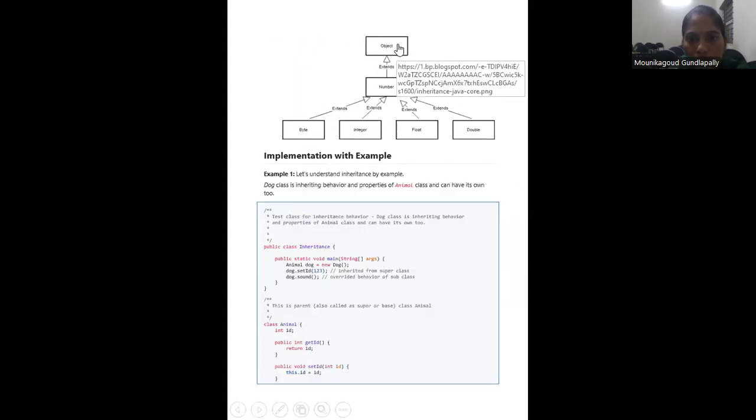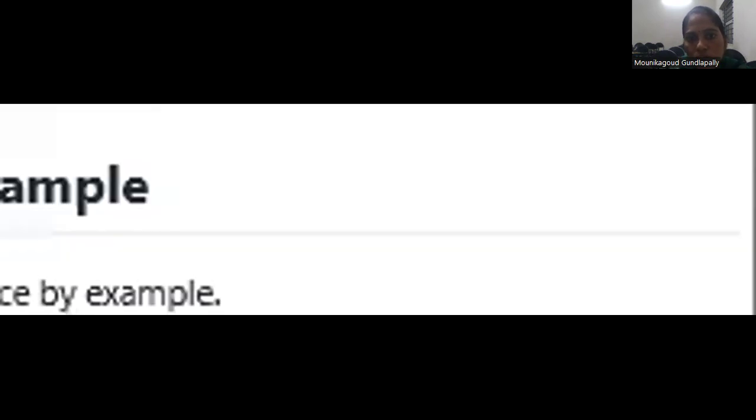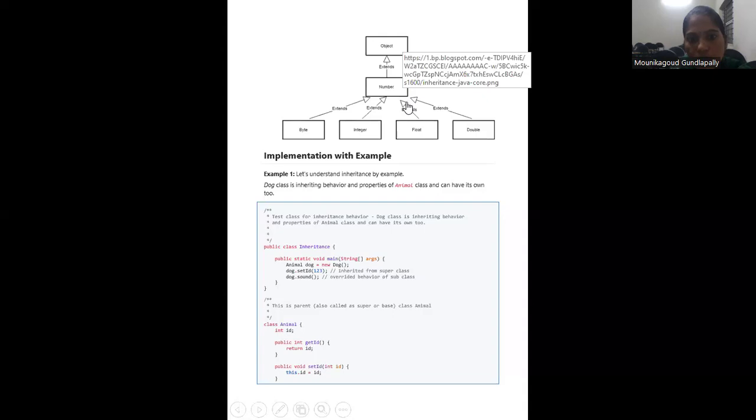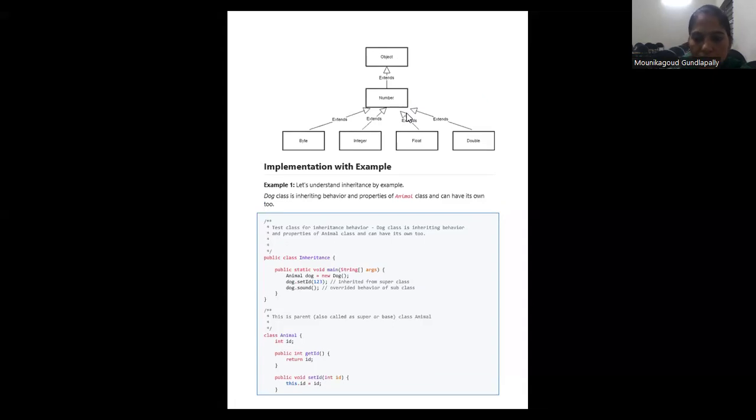Example: here we are taking one object, Number, which extends to byte, integer, float, double. Number is the superclass, the base class. These are examples of inheritance.